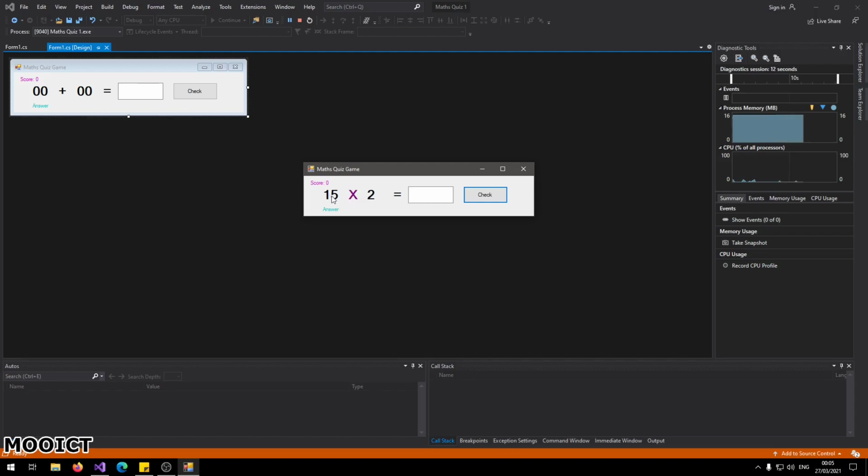At the moment it's asking what's 15 times 2, so we can say 30. Click on check, and then it will show whatever the score is. If we got something correct, it will add it to the score. If we don't have anything correct, then it won't add anything, but it will just wait for us to get to the correct answer, and it'll tell you correct or incorrect on the bottom label here.